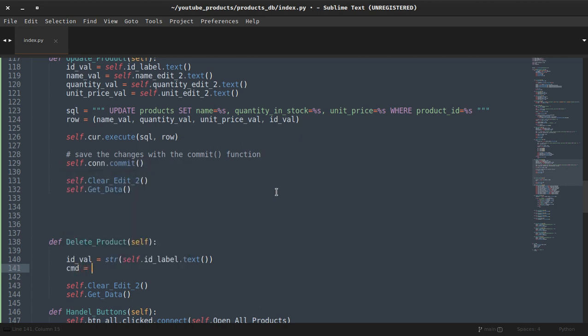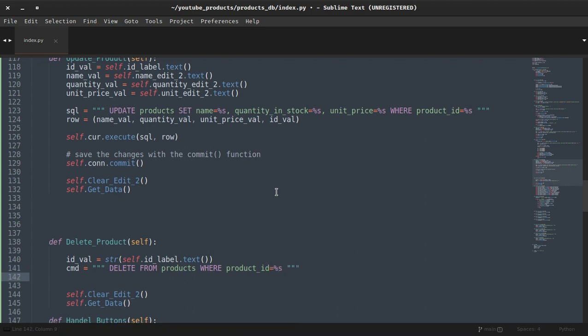Okay, let's do command or query or SQL. It's just a variable, you can name it anything you want. If you want to know how to name a variable in Python, go and Google naming conventions in Python. So let's go: delete from products where product ID is equal to %s.